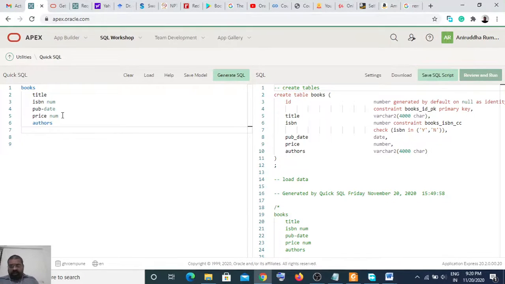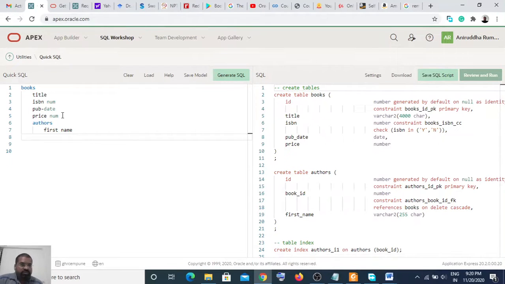Okay, and what the author is having, say first name. I have to give this first name, space, and first name. It will automatically add first name. Book ID is added, create table authors is there. Okay, then go with a last name.